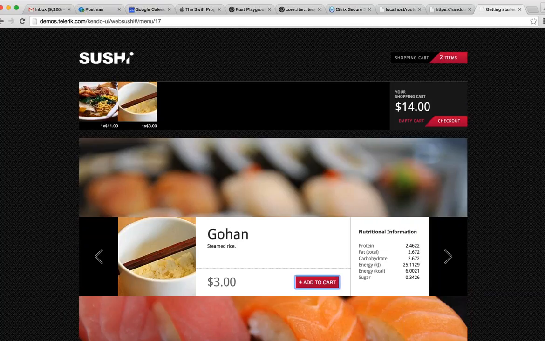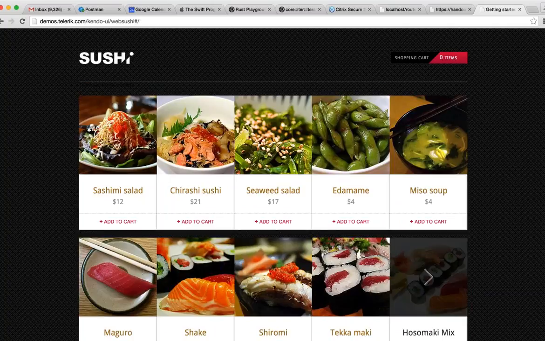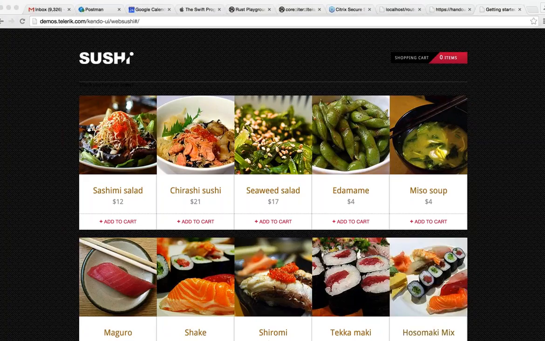Okay, and then I can click on checkout, and I can place the order or cancel the order. I can change quantities and so on. And I can place the order. So the entire product navigation to adding to cart and checking out is all done using a single page.